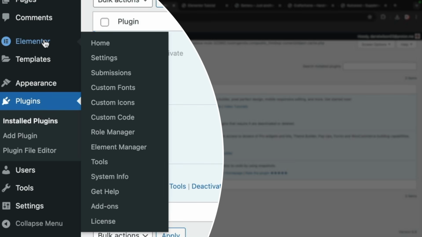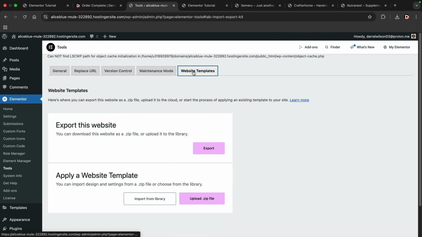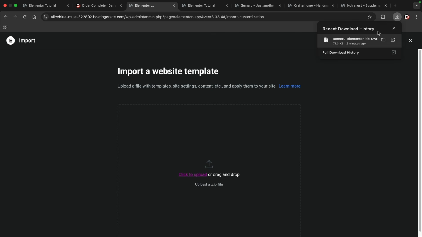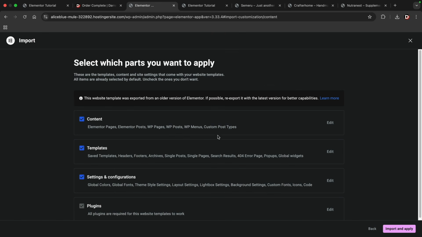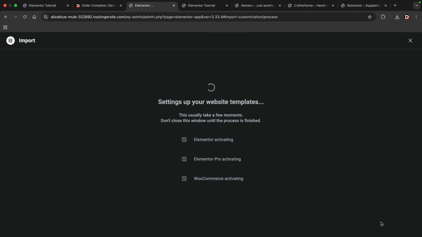So over here under Elementor, you'll click on Tools. The next thing you'll do is click on Website Templates, and then right here, you'll see Apply a Website Template. I'll click on Upload Zip File. And then we're just gonna drag and drop that. Okay, there we go. And here it's importing the content, templates, the settings, and then all of the plugins. So here I'll click on import and apply.